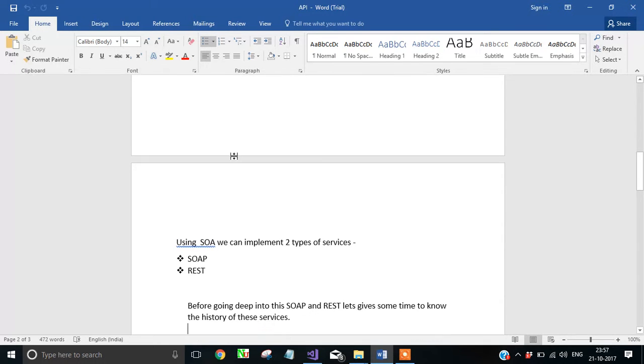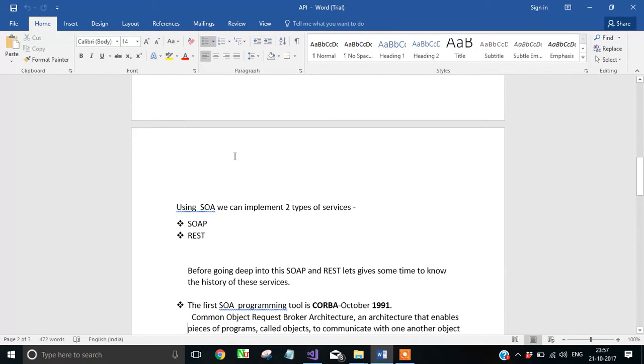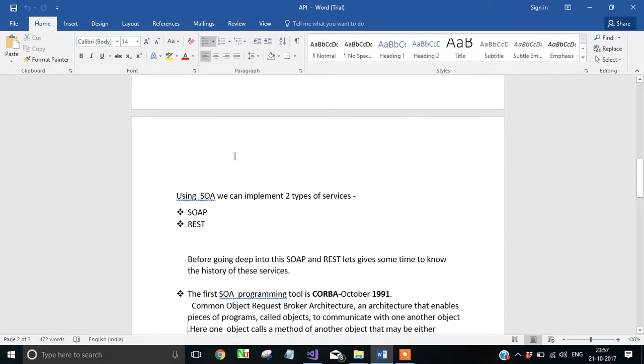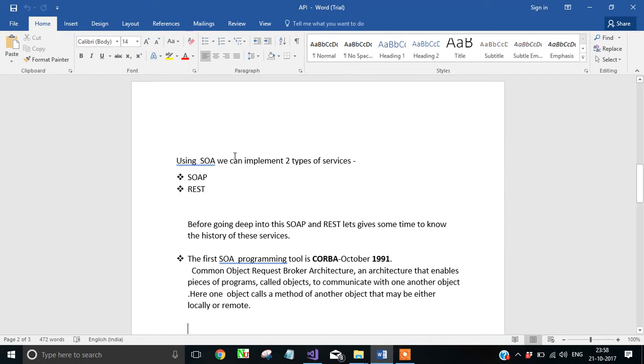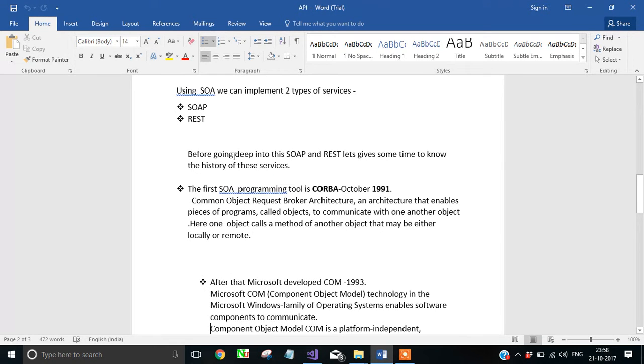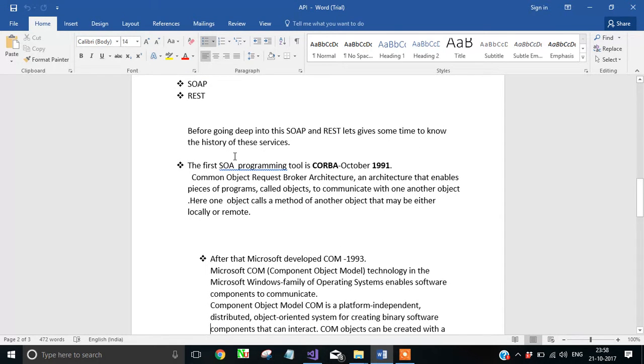Using SOA, we can implement two types of services. These are called SOAP and REST. So what are SOAP and REST? Before going deep into them, let's take some time to know the history. The first SOA programming tool was CORBA, released in October 1991. Common Object Request Broker Architecture is an architecture that enables pieces of programs called objects to communicate with other objects. These are all means of cross-platform communication.